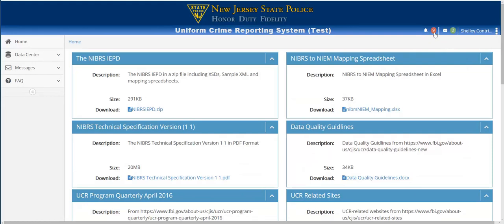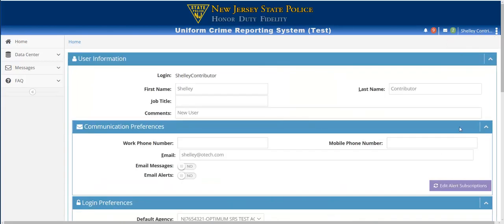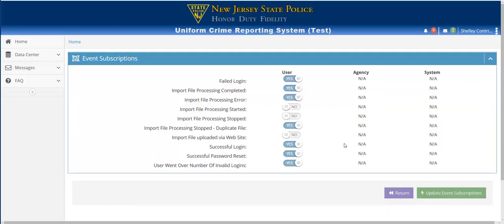Alerts. This is where system-generated alerts appear that are automatically sent to the user. The user can set up his or her alerts from the Edit Alert Subscriptions, which is located in User Profile. So if you go to User Profile again and click on the Edit Alert Subscriptions button, from within the user profile, you can set up which alerts you wish to receive or not receive.